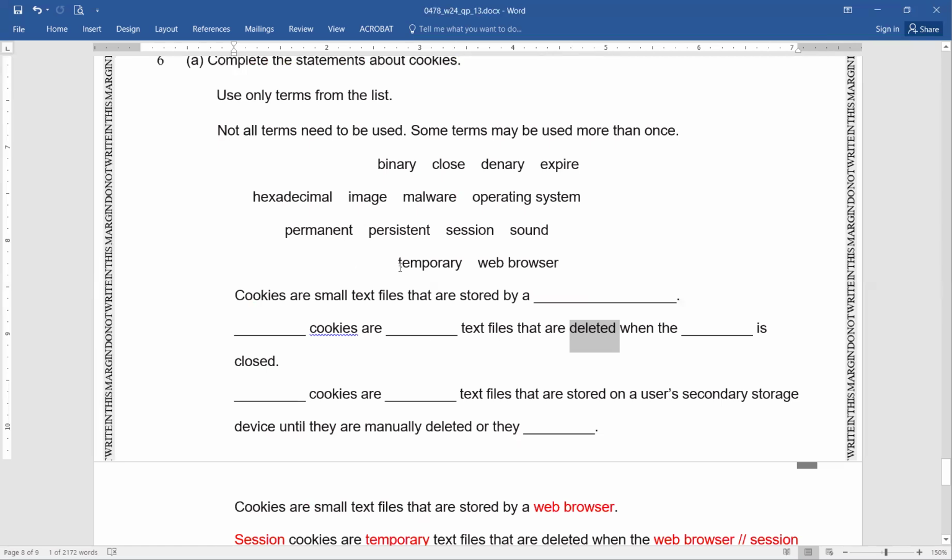So we are going to take the values from here. The first value that we have used is web browser. Second value that we have used is session cookies. Session is here. Then temporary text files, the third option. The third is temporary text files that are deleted when the session is closed or the web browser is closed. So here a student can write any of the options.